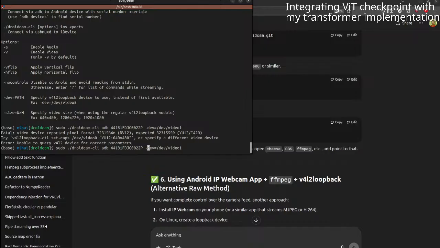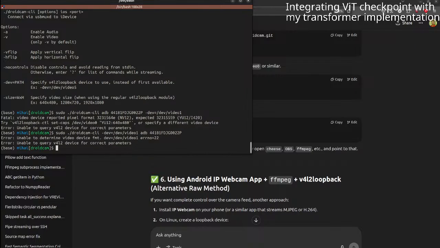Options need to be before. Why are they making it so hard? Unable to determine video device format, unable to query. What the fuck?